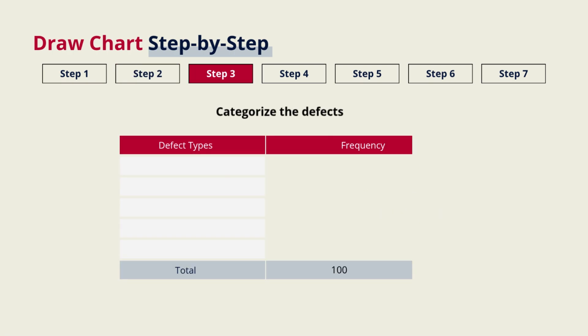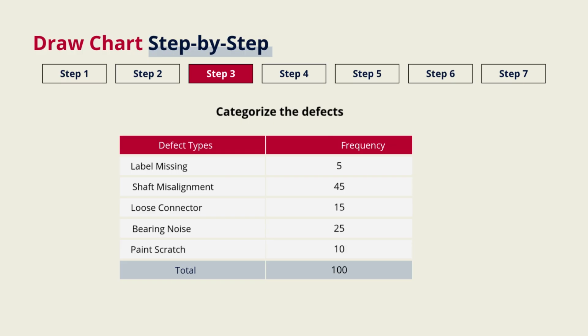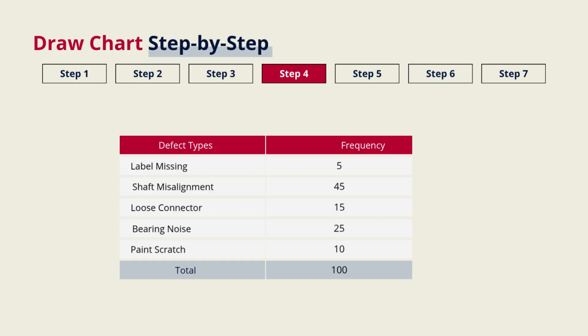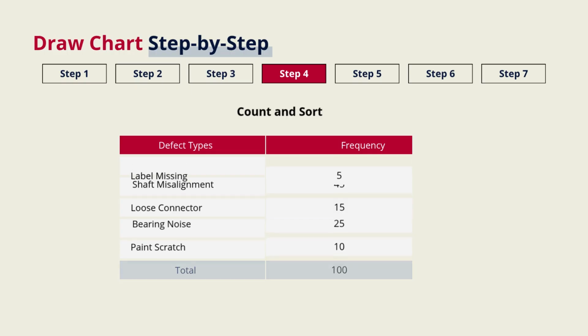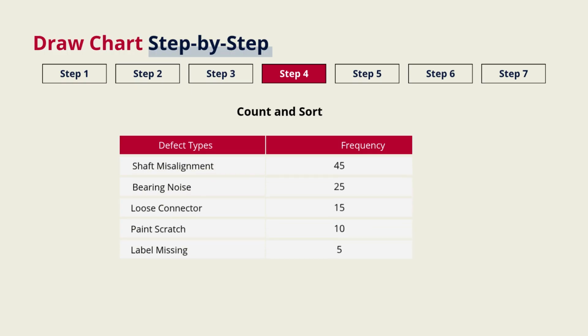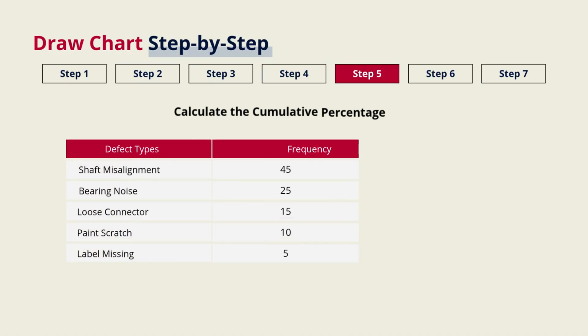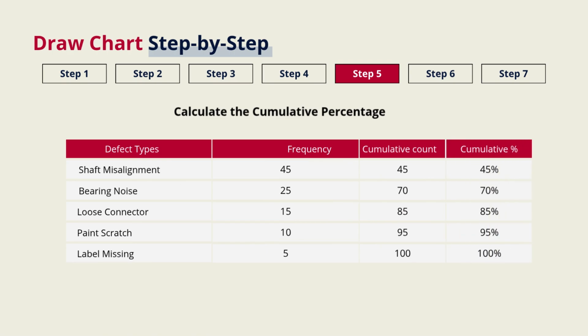List each type of defect, label missing, shaft misalignment, loose connector, bearing noise, paint scratch, and so on. You have all values defect-wise. Step 4. Count and sort. Count how many times each defect appears and arrange them in descending order, most frequent first. Step 5. Calculate the cumulative percentage. For each defect, add up the counts and convert them into percentages of the total.